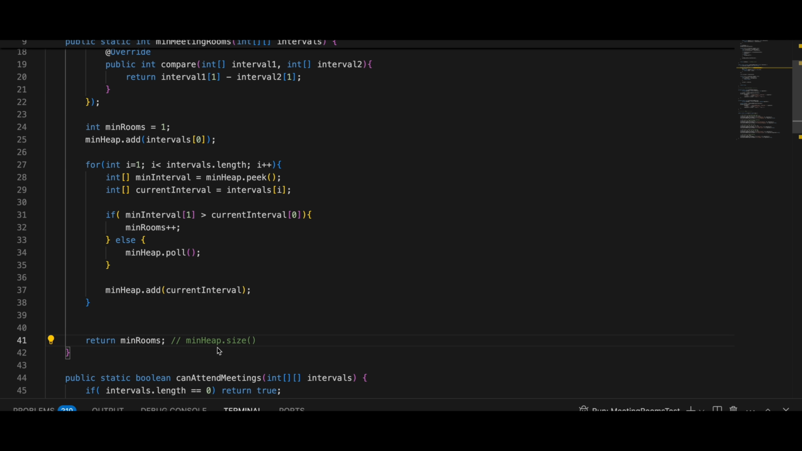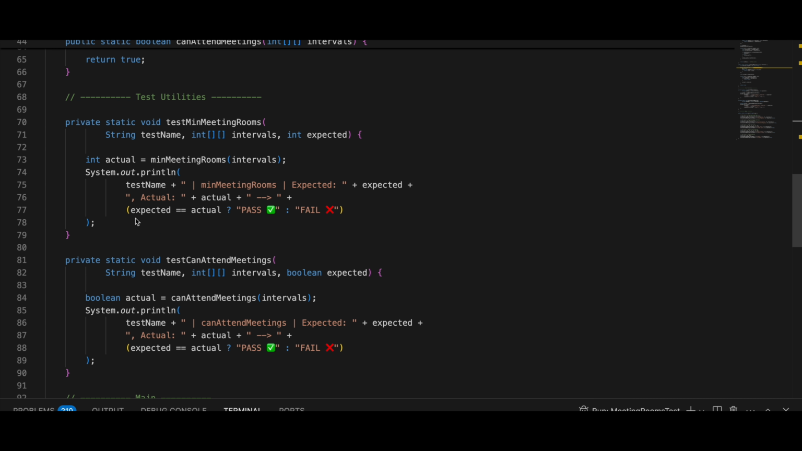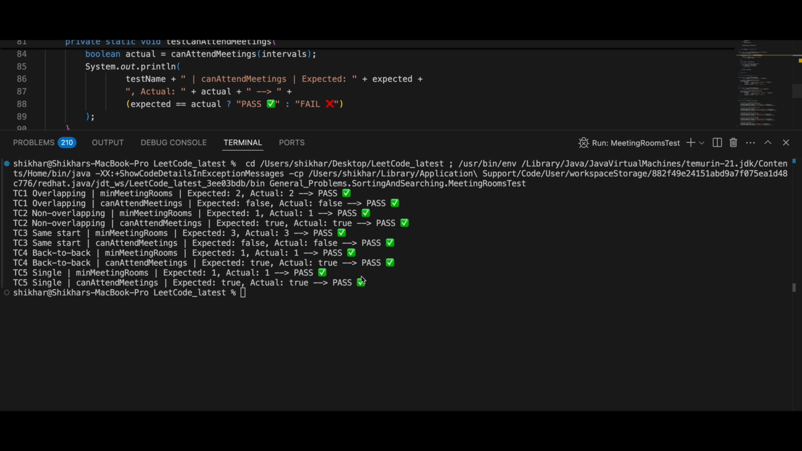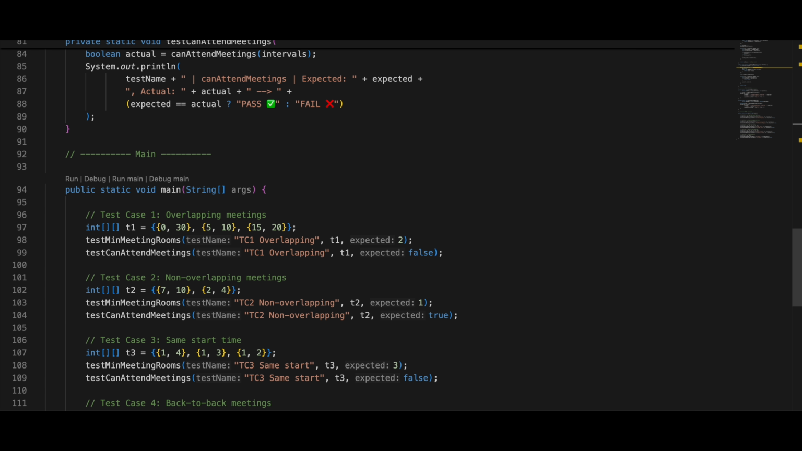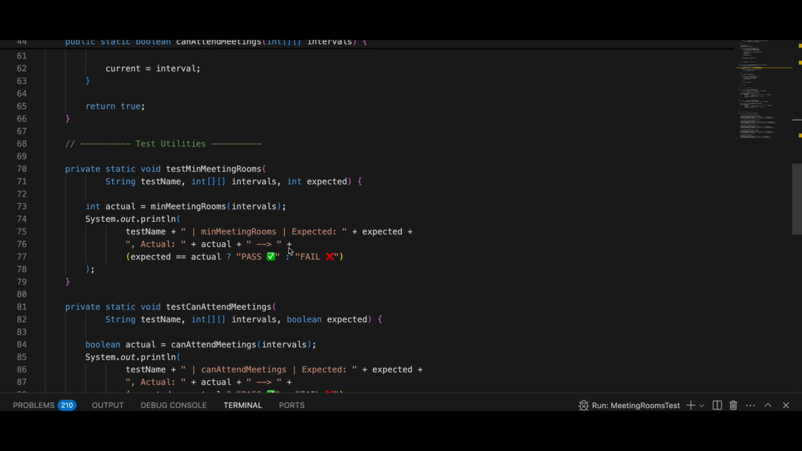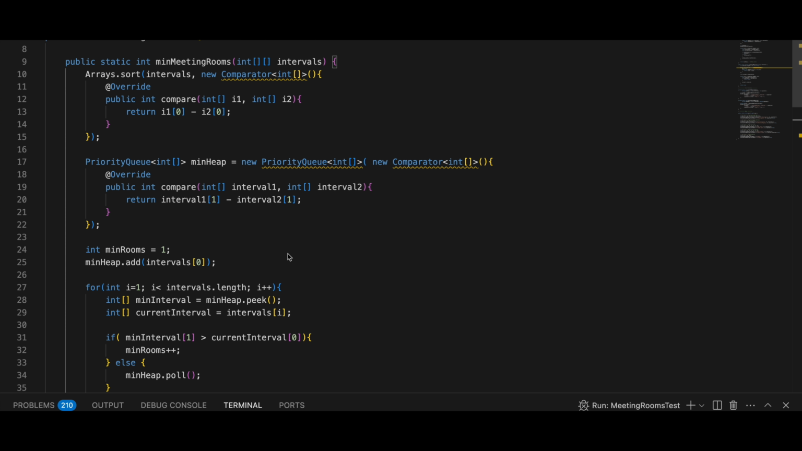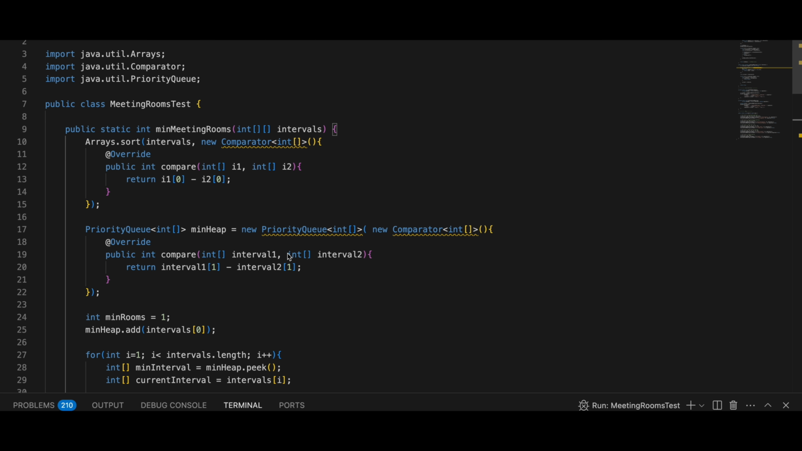So now we have implemented both of our functions. Now let's try to run our test cases. If I go to our main function and run it, let's see our output. In our output we can see that all the test cases passed. So this was the code implementation of both the problems, and I hope both of them made sense, and the algorithm walkthrough also made sense earlier.